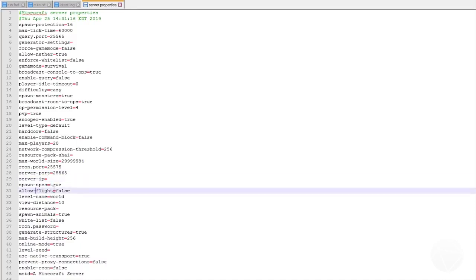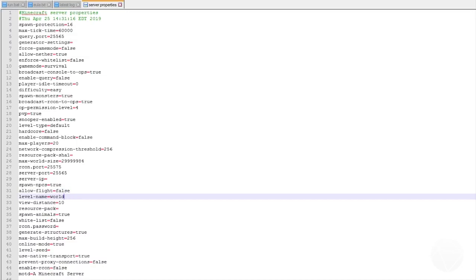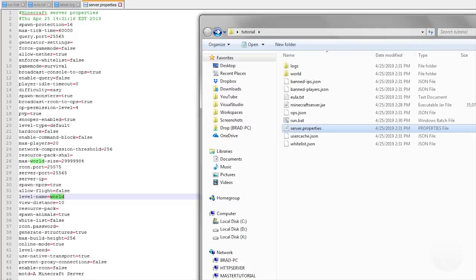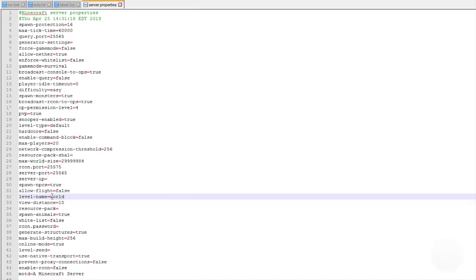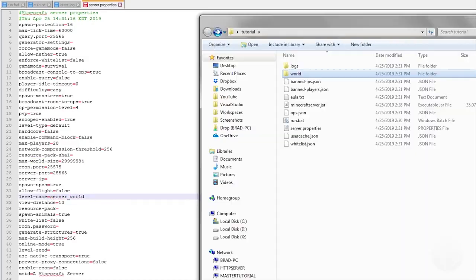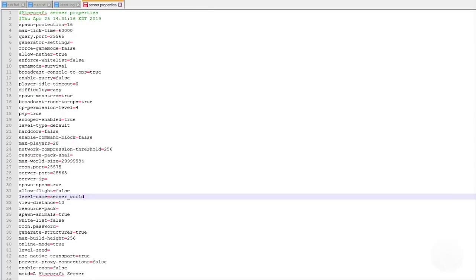Allow flight, this will kick people if they're flying. The level name, so this is the actual folder name. See how this says world right there? If you were to change this, it would create a new world, a new folder, and it would be called that. So if I was to change this to server world, you'll see that when I start the server again, it will create a new world.